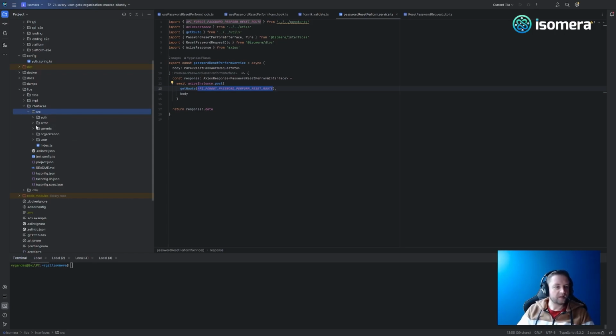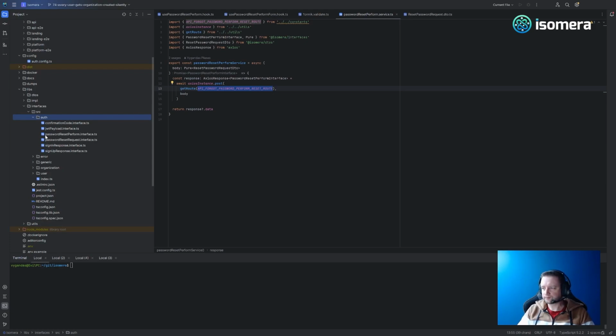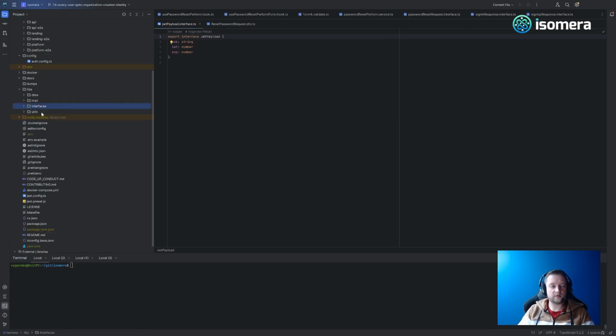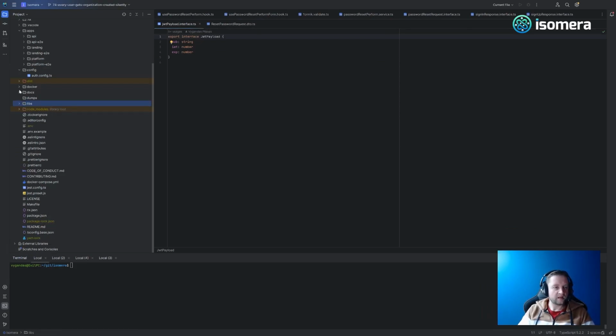Interfaces also. So, when you make an API call, you get the response, and for the response we use interfaces, not DTOs, since there's nothing to validate about that, but we still need a structure. We need to know what we're getting, so it would be much easier to code. Alright, so what else?